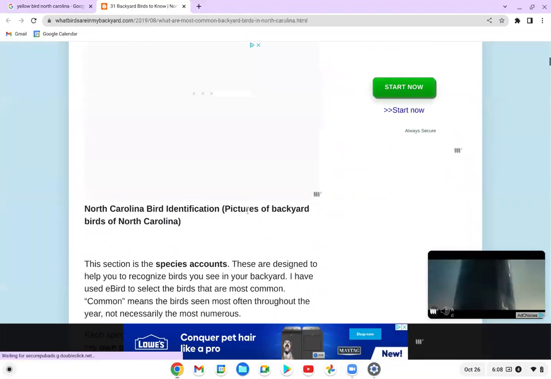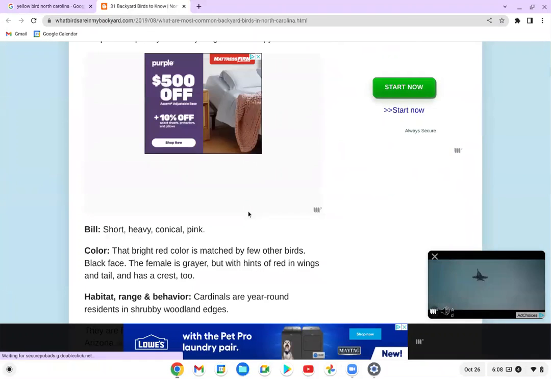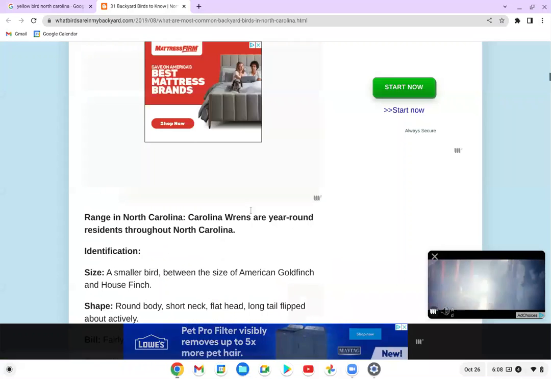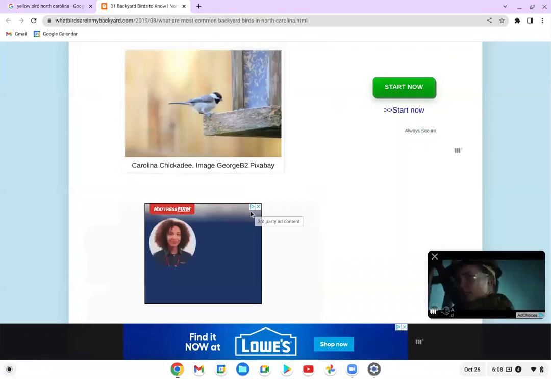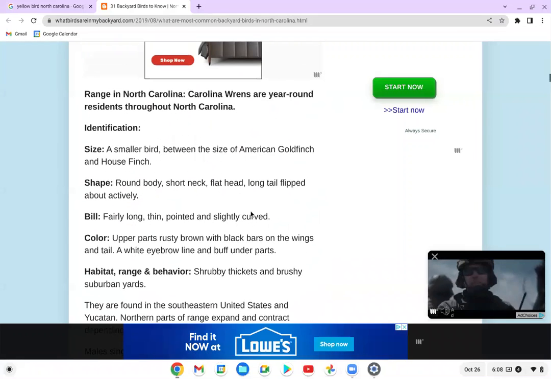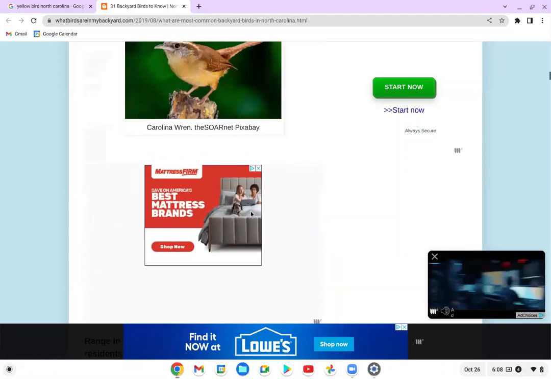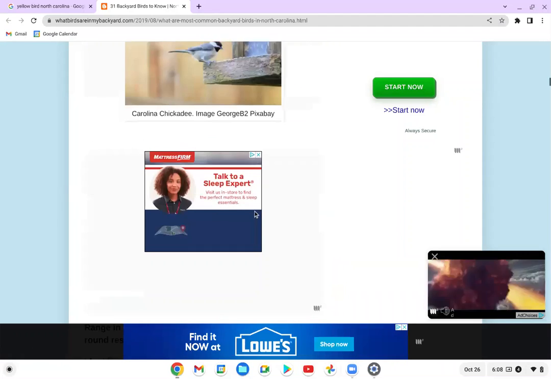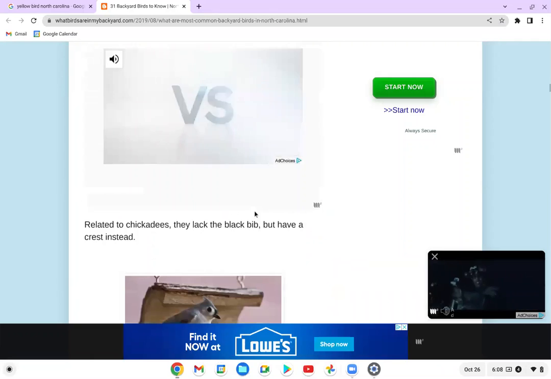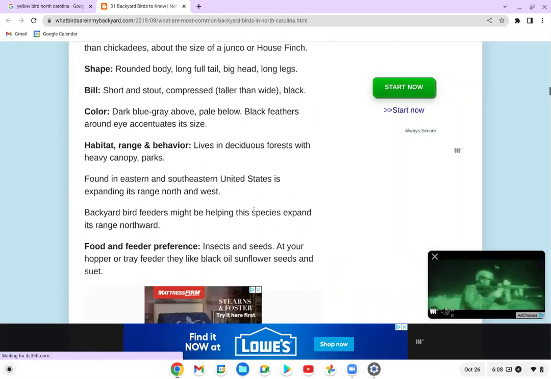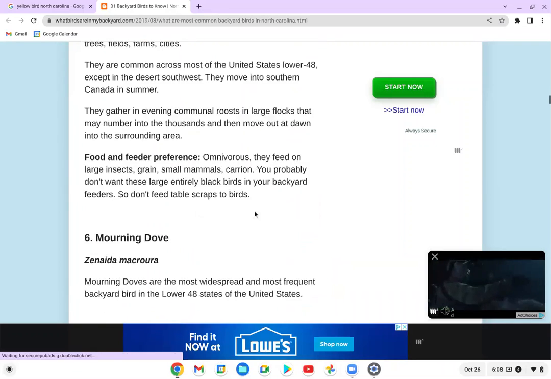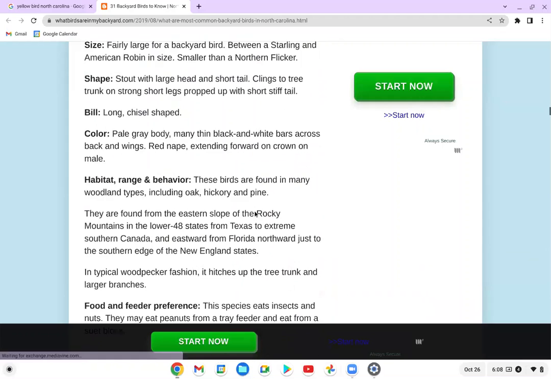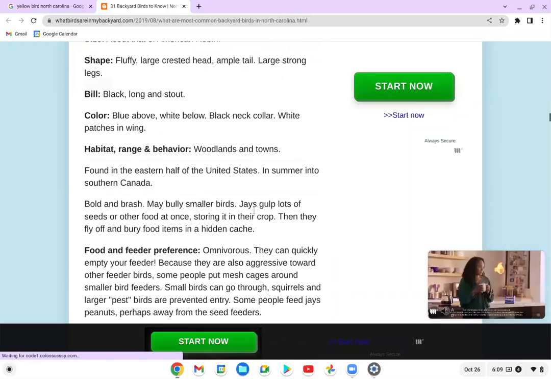Where are my pictures? So I'm going to scroll. Aha, that is not it. I do get cardinals in my yard a lot. Why did I skip one? Carolina wren, I get those too, but that's not the one we're looking for. Let's see what we've got here. This is not the one. This is not the one. I'm just scrolling till I find the one I'm looking for. I'm seeing a lot of them that are familiar that I know I either see or hear.